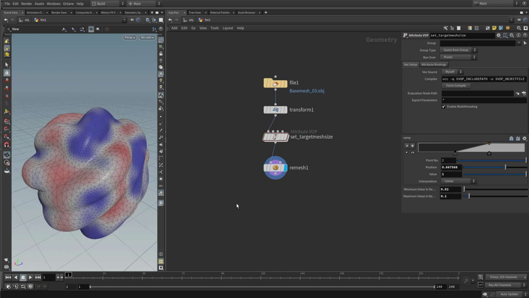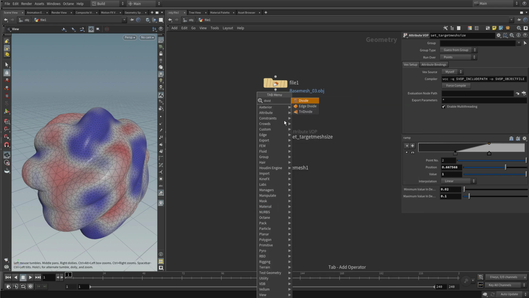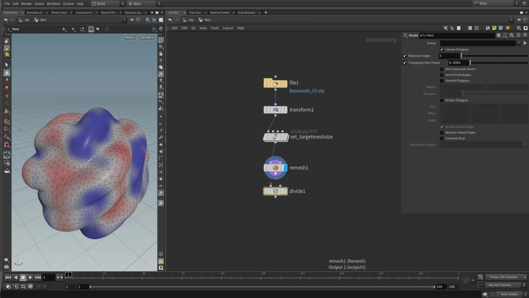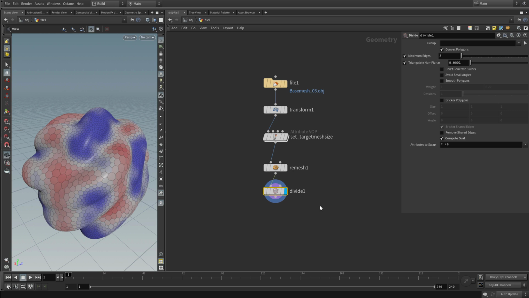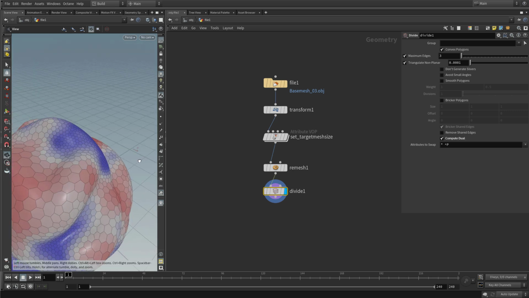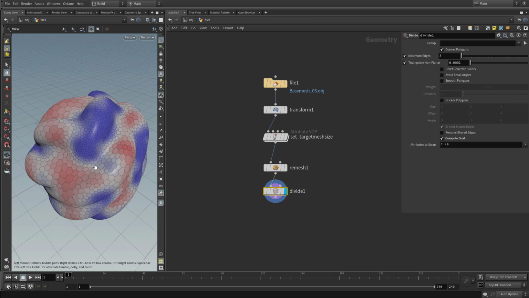Now that we have that, it's time to create the dual mesh, the dual graph. And we do this by using the divide node. So append a divide node after the remesh, make it visible, and check compute dual here. And you see now this creates the dual diagram directly. Simple as that. The basic structure is in place.